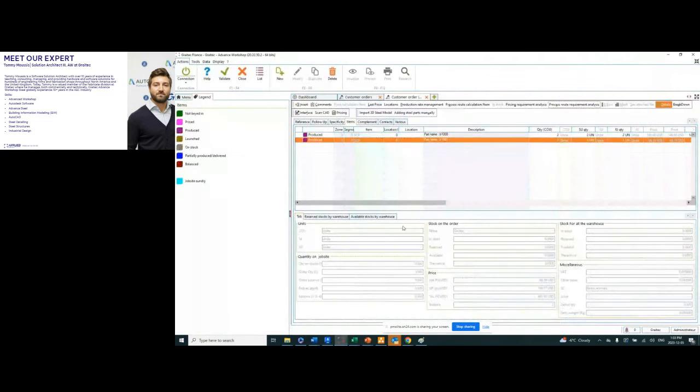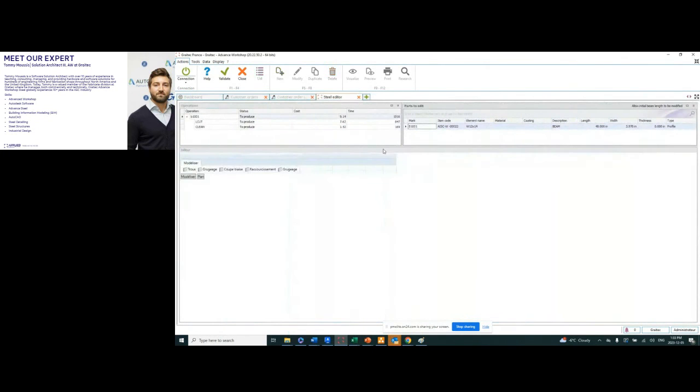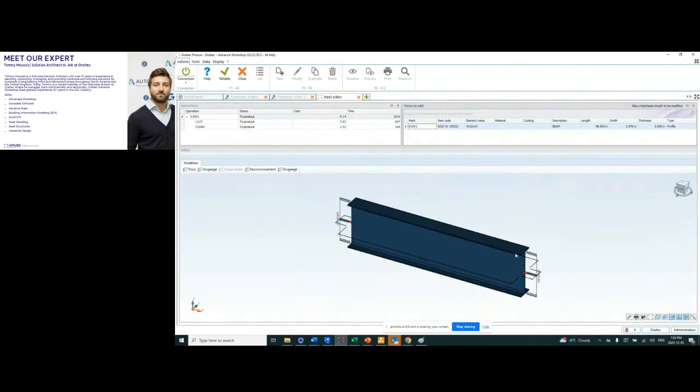So let's just go back into the platform. And here with the part that I just created a few moments ago, we'll go ahead and edit the steel element. Just by right-clicking on the item in the order, we'll see the edit steel element icon towards the top. And now here we're seeing the viewer towards the bottom.